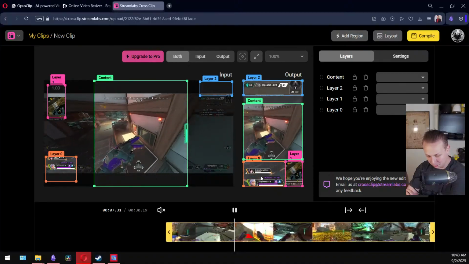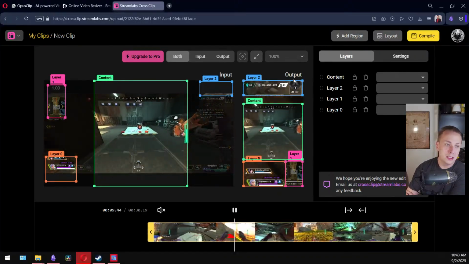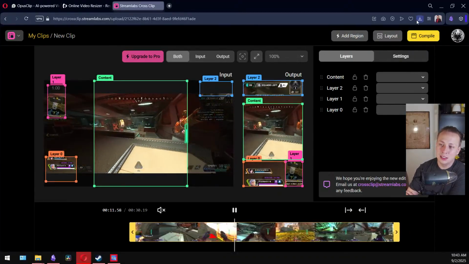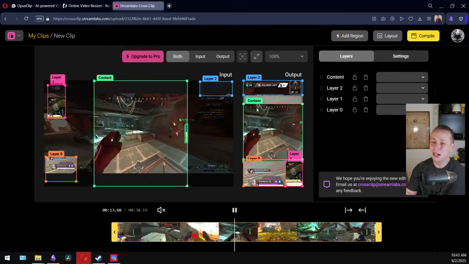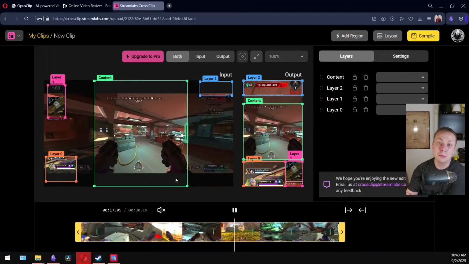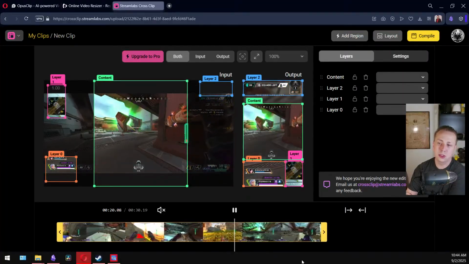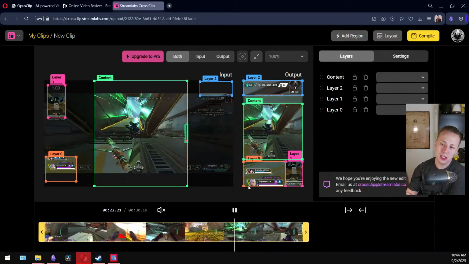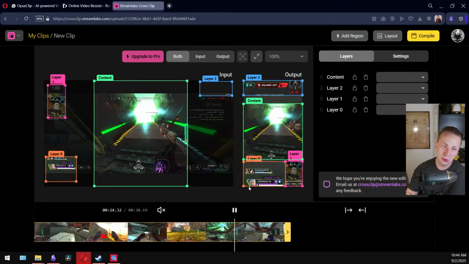So that is interesting. But CrossClip's customer support is pretty garbage, so it's not like I could tell them about it. But I just wanted to show it to you guys because this is probably the most advanced you can get with clipping, right? And other tools can do this too, like Streamladder, and I think even Eclipse.